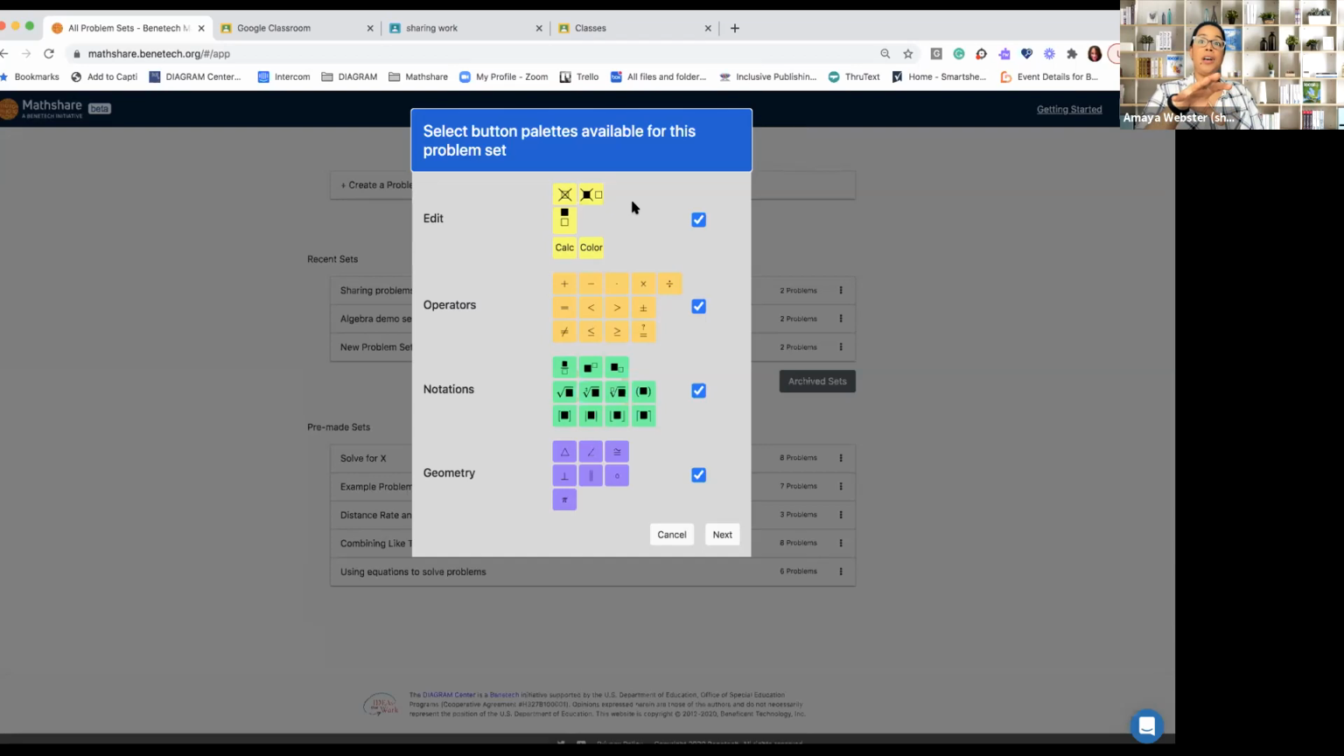If you want a palette not to be displayed to your students, meaning if you don't want them to have access to one of these palettes when they're working through a problem, you simply deselect the checkbox next to the palette you don't want them to have. I'm going to have them all selected for this. Actually, no, I'll take off Geometry so that we can demonstrate what it looks like when one isn't selected.